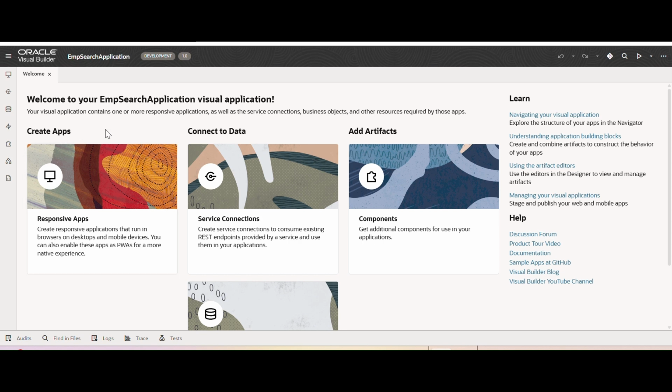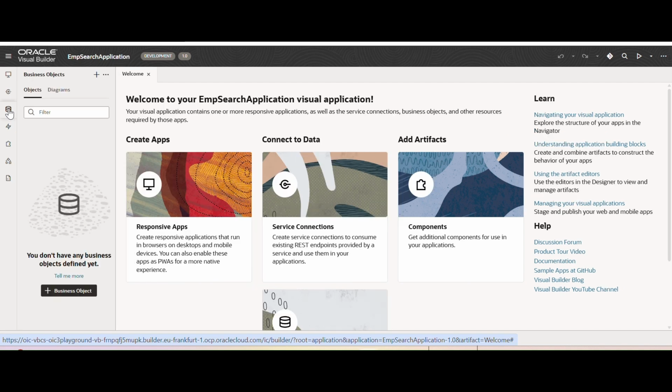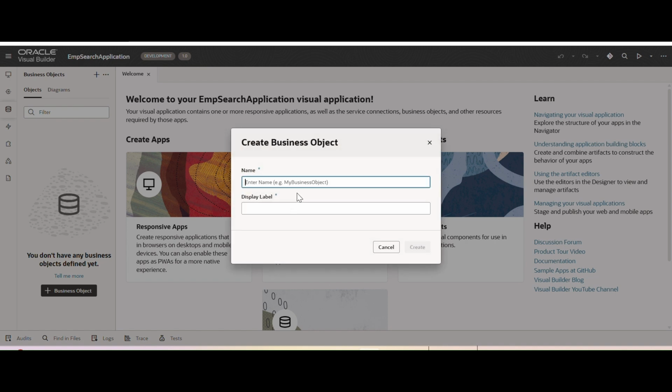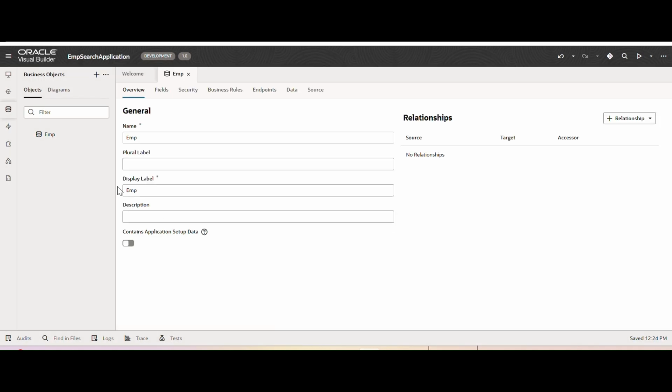Now here you can create a web application, but before that, I want to create a business object. On the left side under services, you can see the business objects. I'm going to create a business object for employees. You can take any name; I'm going to name it employee. Click on create.